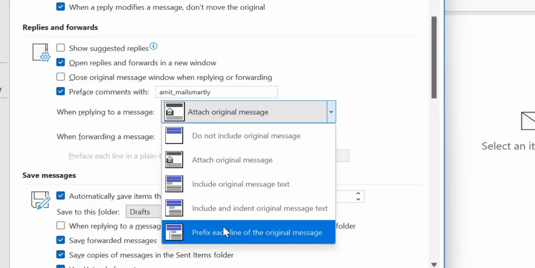Now the next option is prefix each line of the original message. The only difference between the fourth and fifth option is you will get a vertical line with the original message, which is known as prefix. This is the easiest way you can separate your original message from the new message.